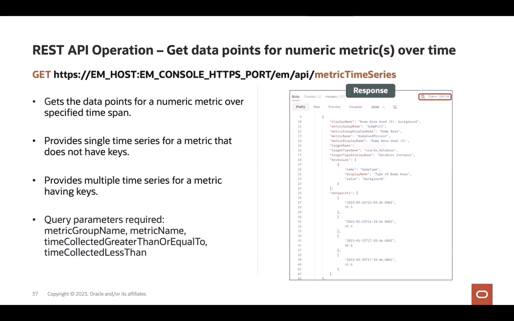We can review a specific metric in more detail using the get operation for getting data points for a numeric metric over time. To use this, we have query parameters that must be specified, such as metric group name, target ID, and the time range for the metric to be collected. Remember our previous operations, get metric groups for the target and get metric group details for a target, allowed us to get a metric group name and metric name for our database instance target. The information gained from those operations can then be used for some of these required query parameters in order to get the data points for the metric we are interested in.